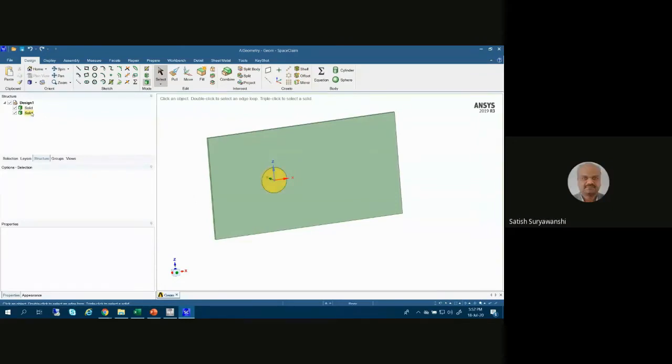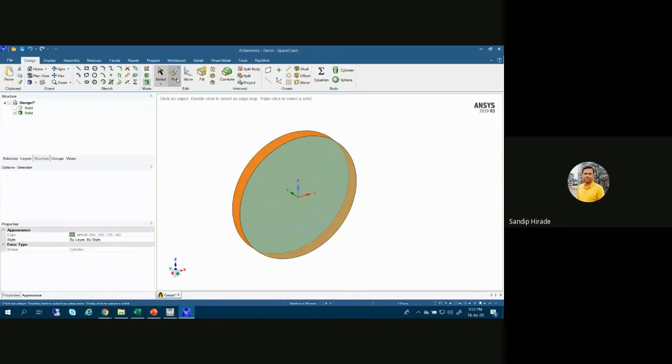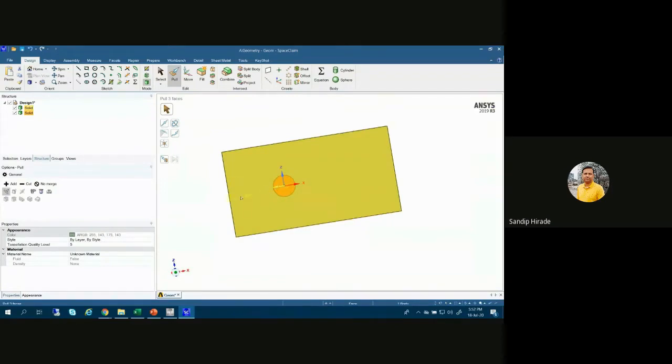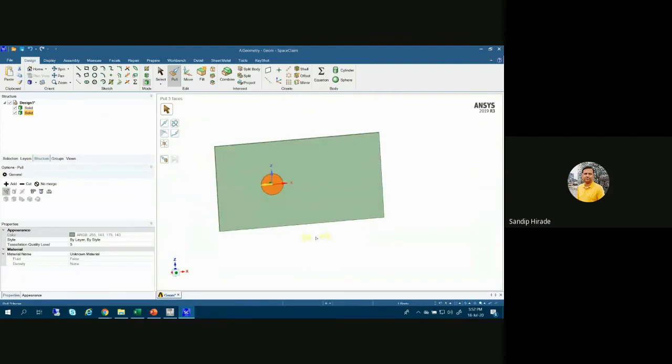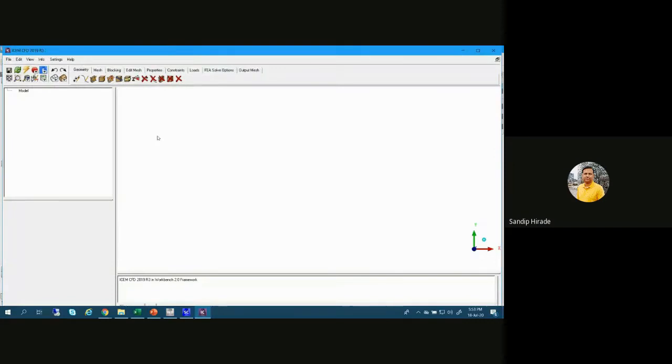Okay, so now this is my geometry. This is 100 mm, and then I have the outer domain where we have the upstream, downstream, and above and below CFD domain. So this geometry is transferred to a meshing software where I would like to mesh this and give the boundary conditions based on the requirement.